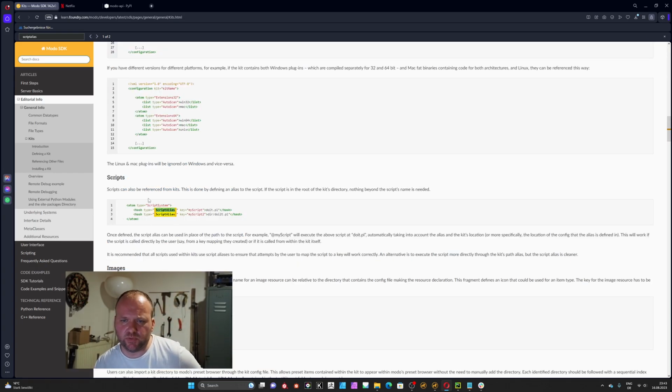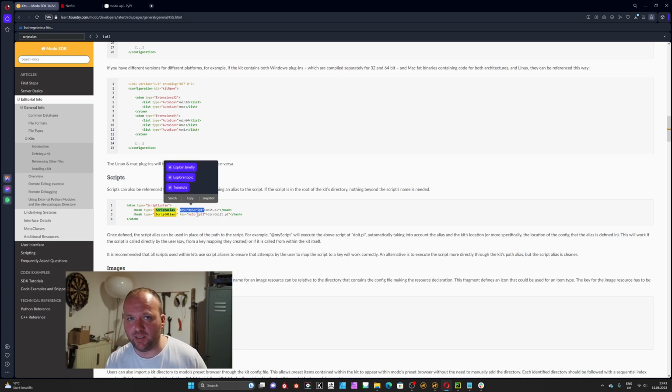Yeah. Scripts can also be referenced from kits. This is done by defining an alias to the script. If the script is in the root of the kit's directory, nothing beyond the script's name is needed. Okay, this means the key here, my script, is a nice name for the script file doit.pl in this sample here. And the doit.pl would be in the root folder of the kit's directory. Beauty.